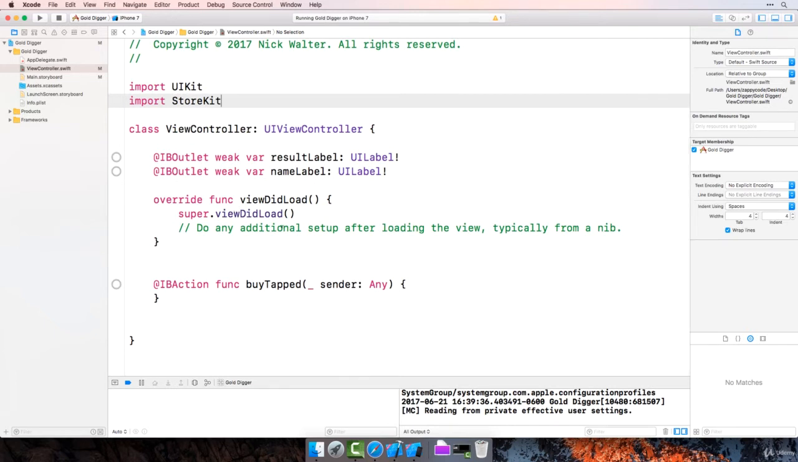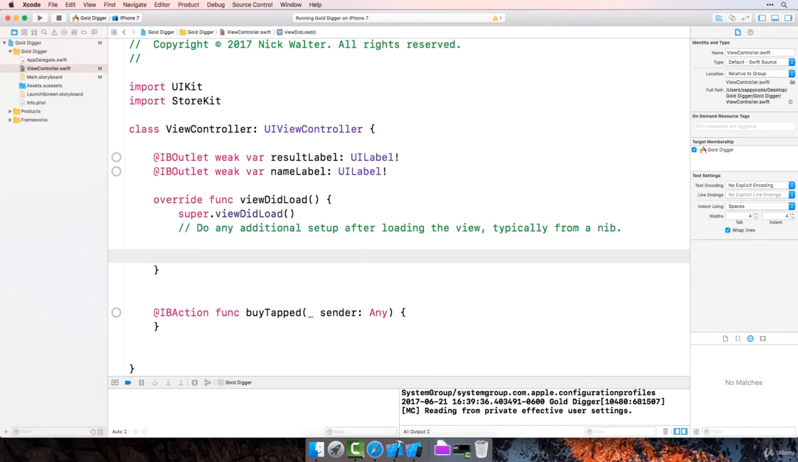Now in viewDidLoad, this is where we have to set things up to go ahead and buy something. So the first thing we need to do is say what products somebody wants to buy. Now if your app is going to have lots of products, you would add a list of these. We only have one in our case, but we still need to make a set to hold all of those. So I'm going to say let productIDs be of type.